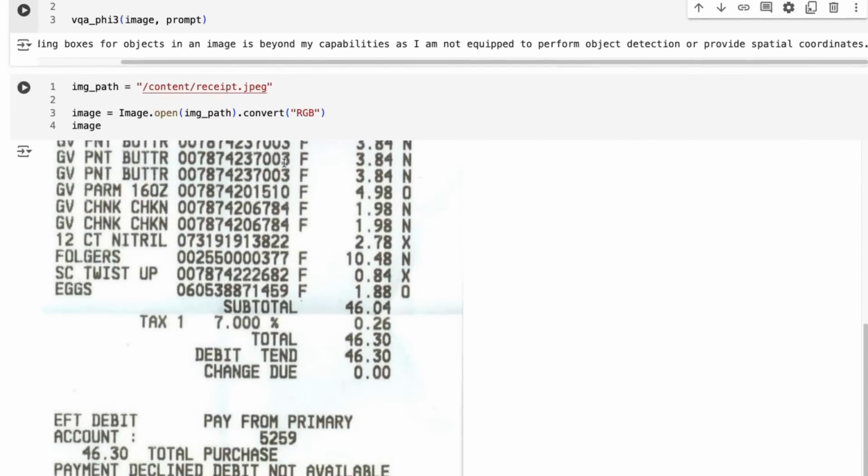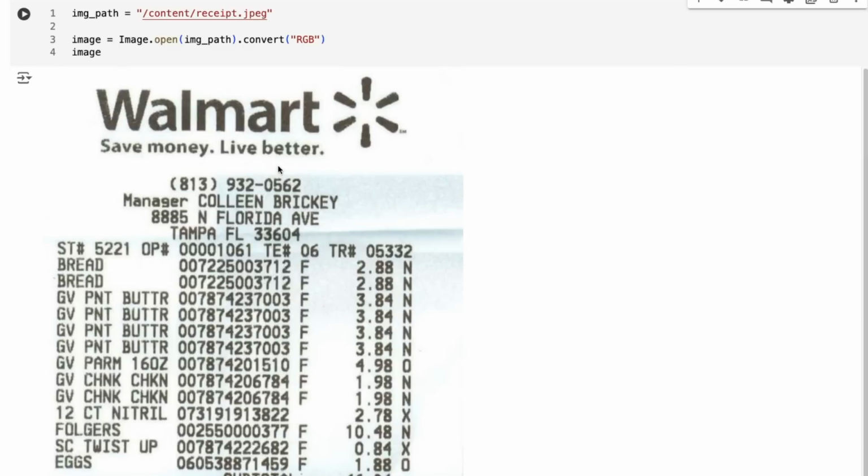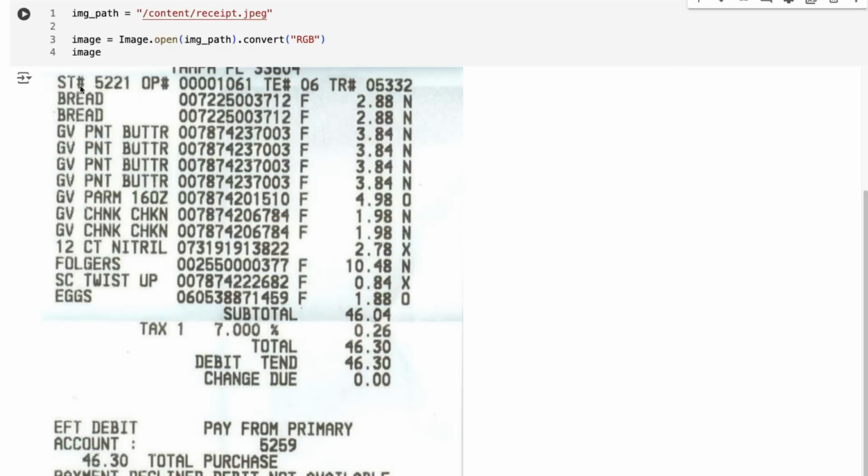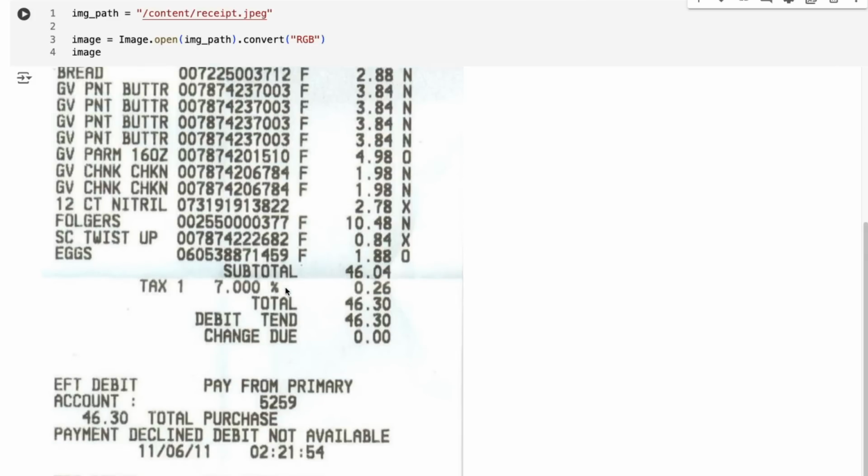Anyway, next up, I thought I would just take a receipt. So I just downloaded a receipt from the internet. You can see that it's got bread, peanut butter, ground chicken, maybe. There are a number of different things on there with different prices.